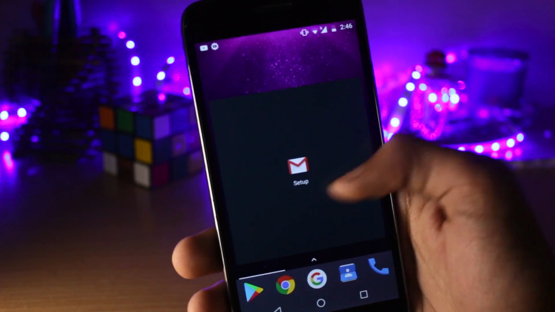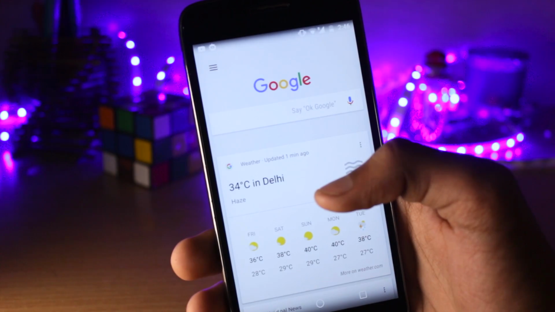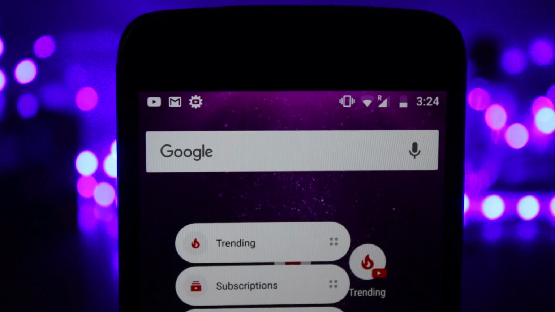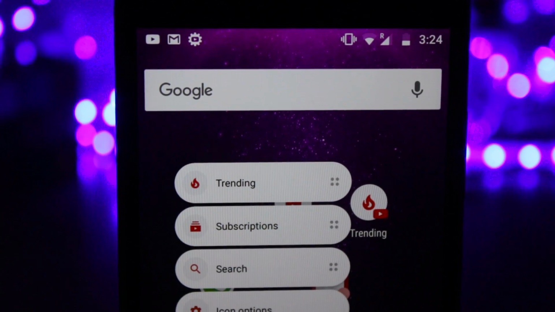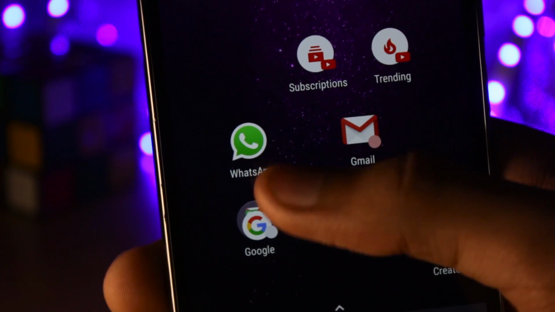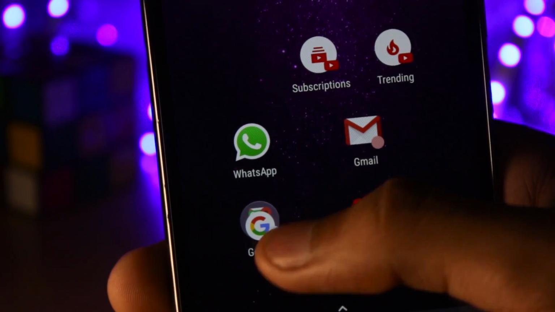You can see that the setup looks almost identical to the Google Now launcher. You have the swipe left to get the Google Now cards, and you have the notification badges. You also have the long press options, and you can also use them to create a new shortcut and a lot of other new features as well.